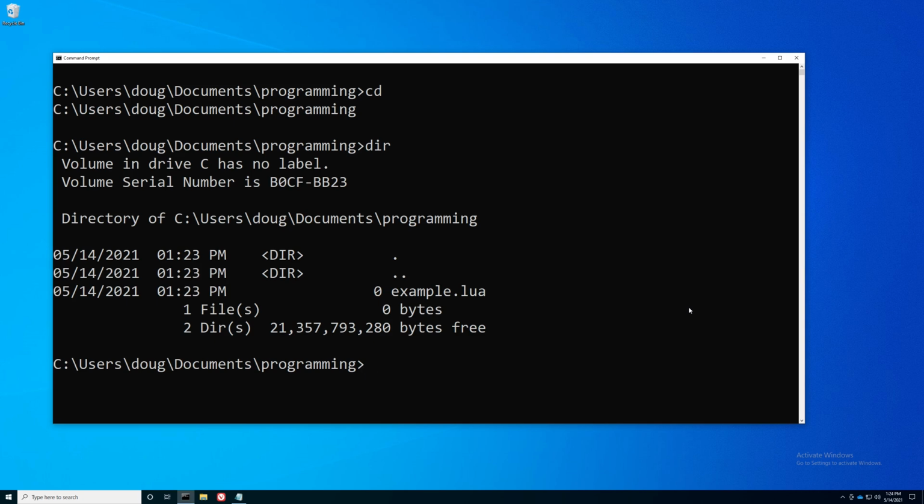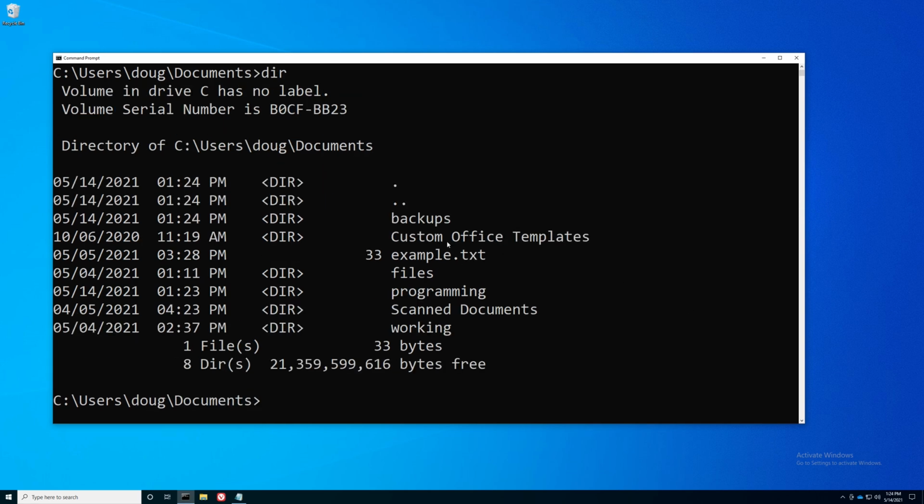And inside of this directory is a file, example.lua. It's a little Lua program that I've been working on. We'll ignore the fact that it has a size of 0 bytes. I'm working on it, I swear. Staring at a blank text editor screen counts as work. Not really. Anyway, I also have a backups directory contained here. So in my documents folder, I have a folder called backups.